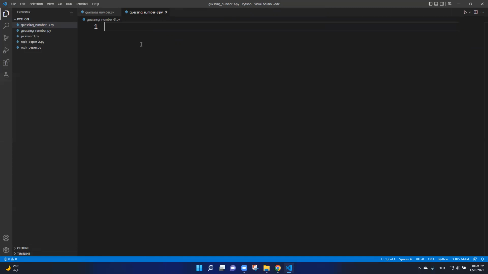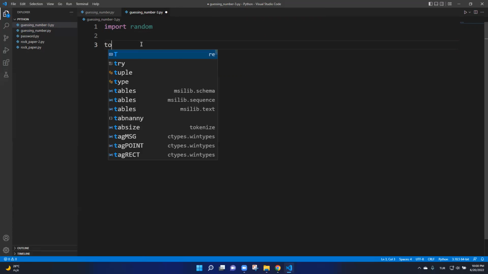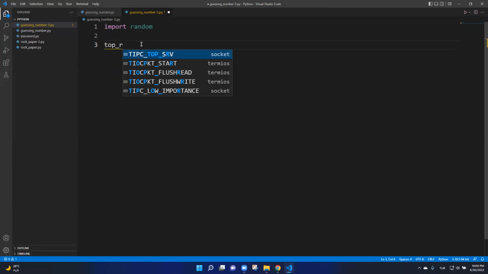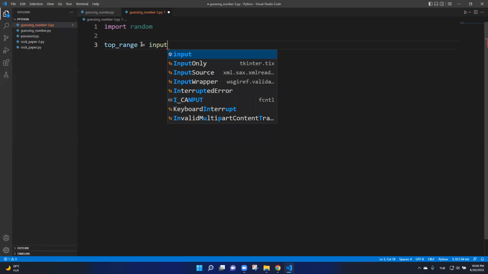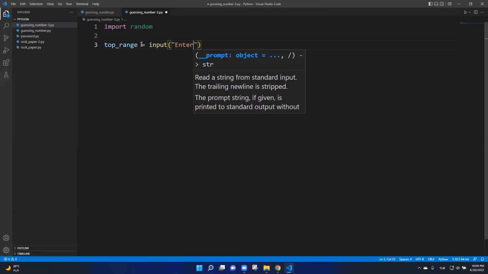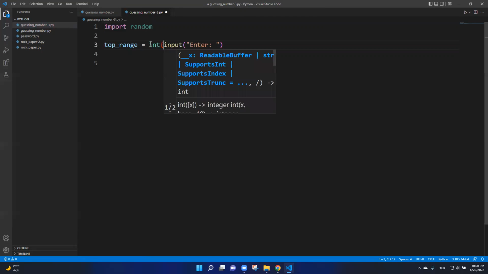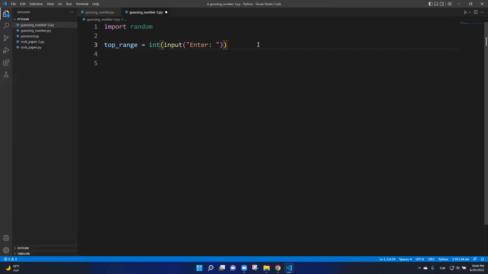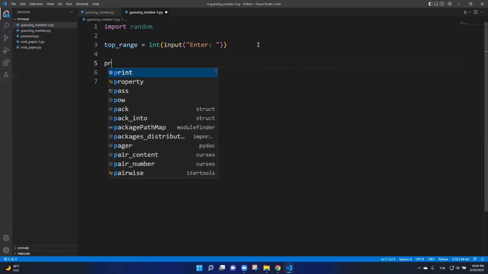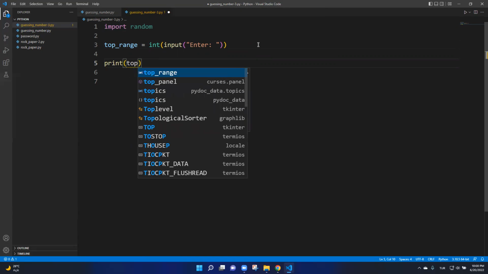So basically, first of all, we're going to import the random module. Then we're going to ask the user to enter something, with the variable name top_range, and input empty, doesn't matter. Here we need a real number, so we can convert it to an integer, like that. Let's print top_range.